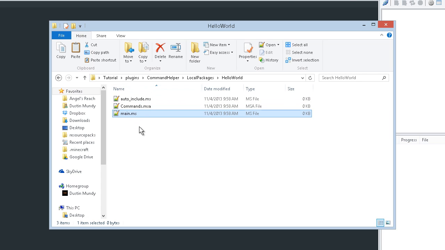But every time you reload aliases, this is going to go off. Anything that's in main.ms is going to get triggered. Auto include lets you define your own functions. Now, you don't know much about functions yet because I haven't explained it, so we're not going to get into that for a while.